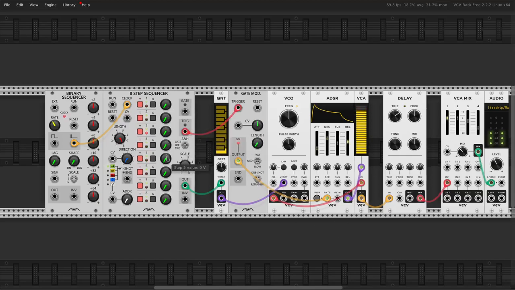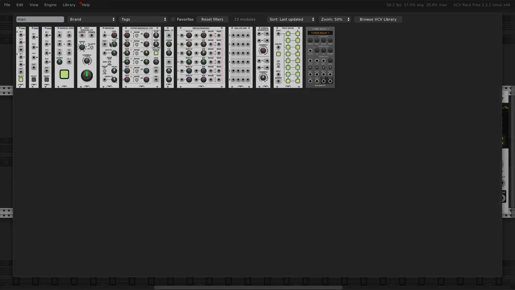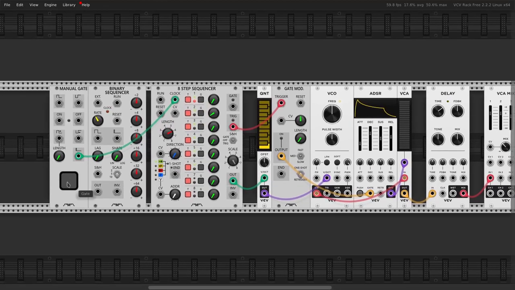Now, based on these knobs, we will be able to change what note plays. So we can do an arpeggio. To make this easier, let's go ahead and get a manual gate and hook the trigger output up to the clock. That way it just moves when we press it, and we can see what note we've got this knob set to. So okay, let's go back around.